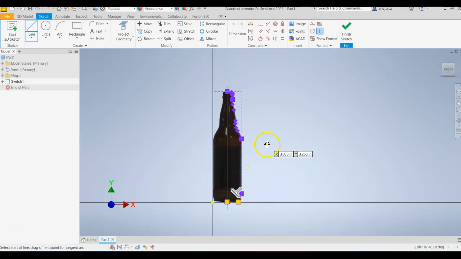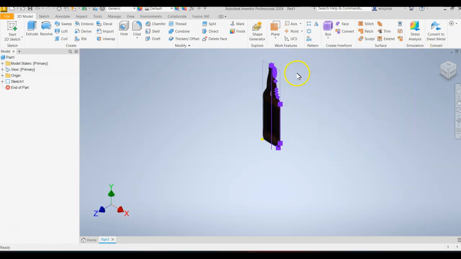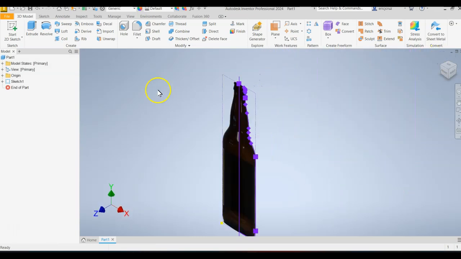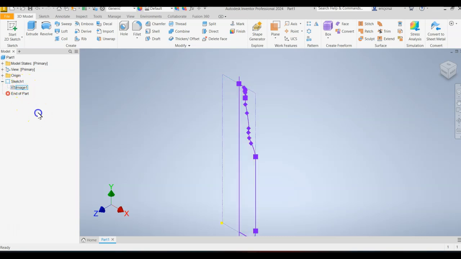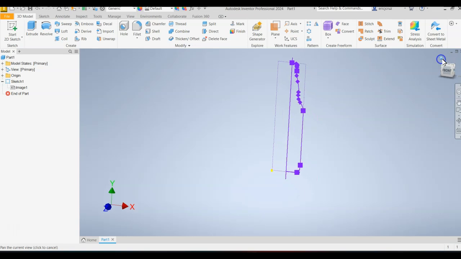And what we're going to do with that now is click Finish Sketch, click on Home, and hopefully this works the way I want it to work. I'm going to drop down the Sketch Plus right here, where the image is. I'm going to right click on that and uncheck visibility so that goes away. Click on front so you can see what you did.